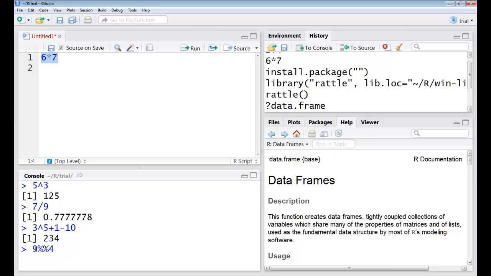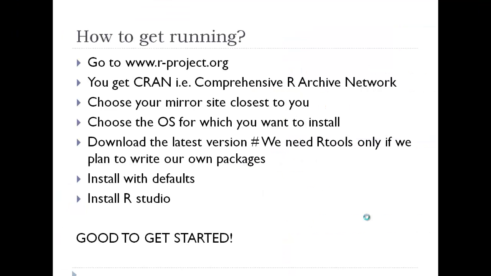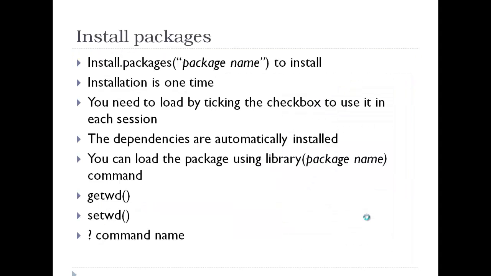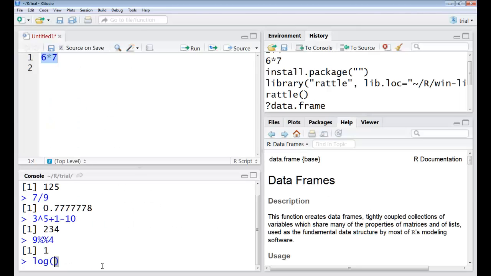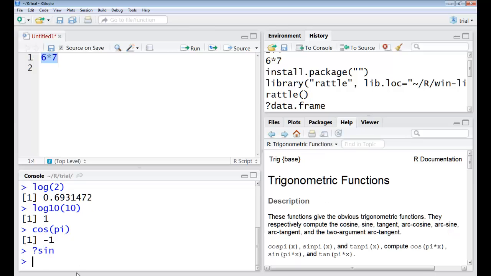I also have the modulus by using two percent signs, which gives me the remainder of the operation. Then I also have the log values, so I can perform log of 2. This is to the base e. I can specify the base over here and get the values. The cos function for pi is returned here. I can just see all the trigonometric functions available by using this.